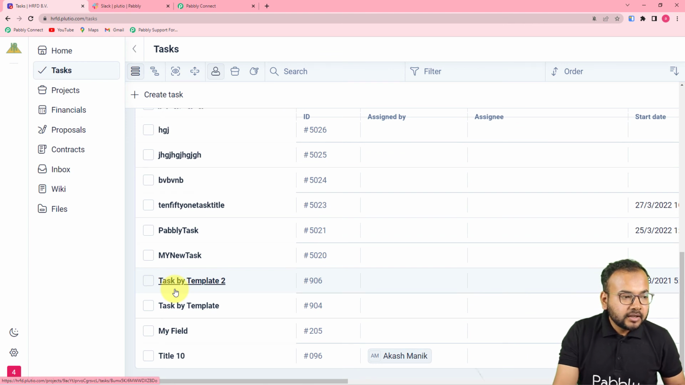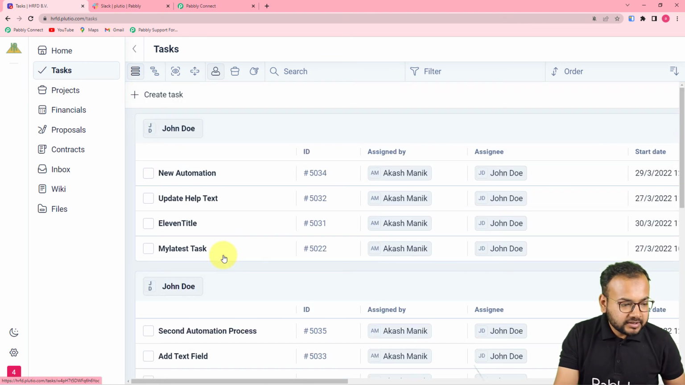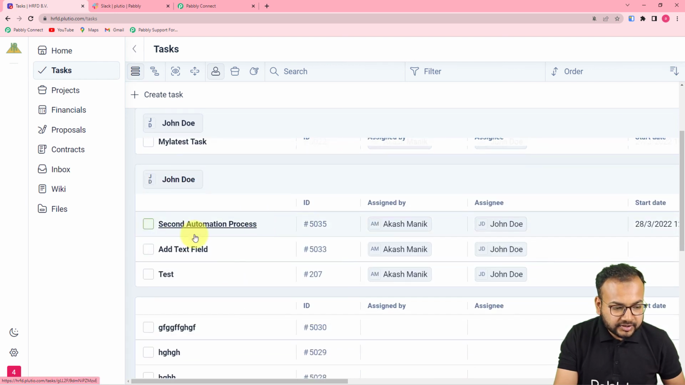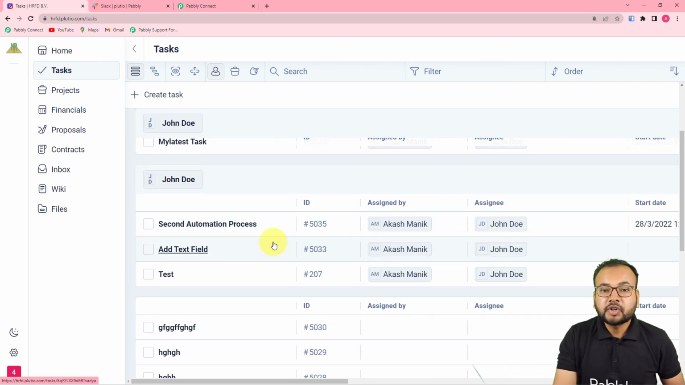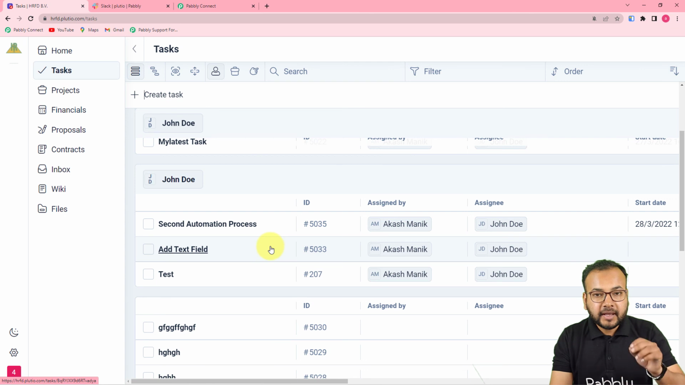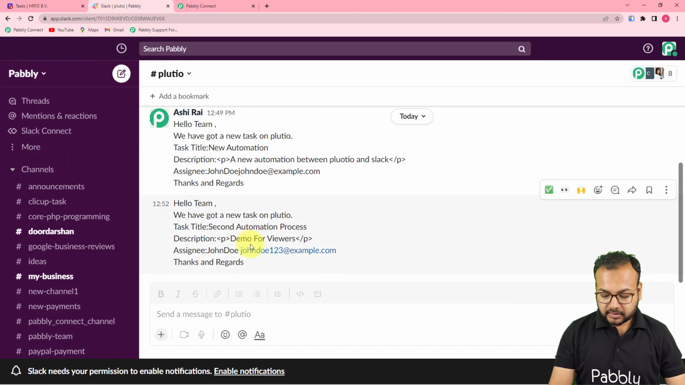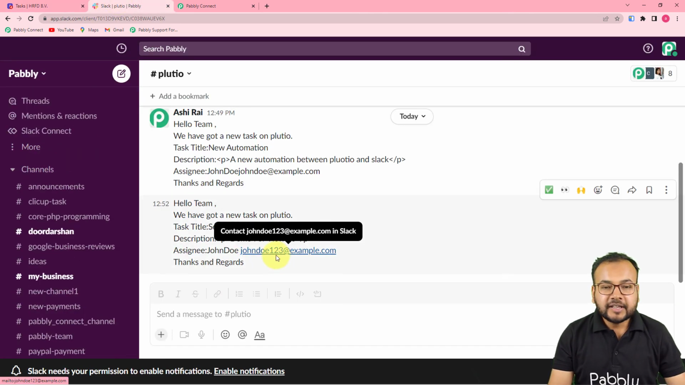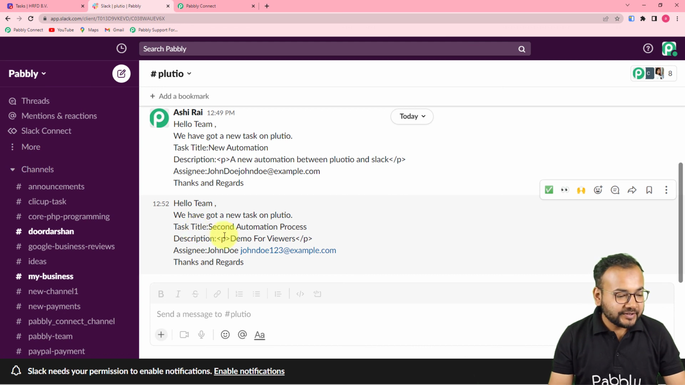So the task is created here. You can see, second automation process, the task is here. Now let me show you directly in Slack if we got the message for this new task. And here you can see we have got a new message for the second task.